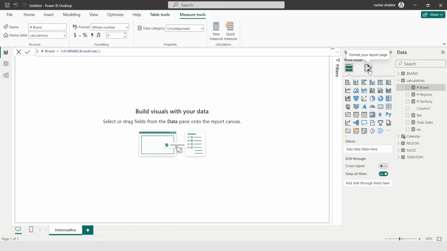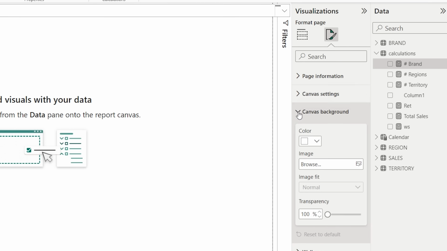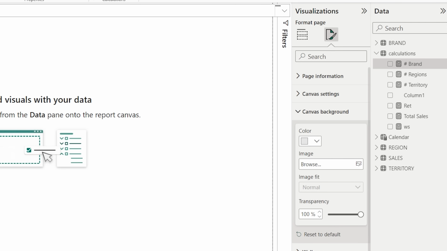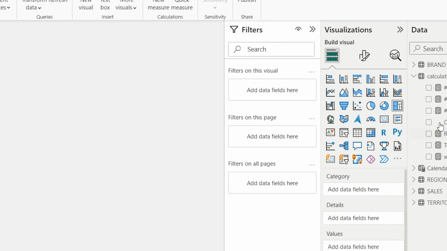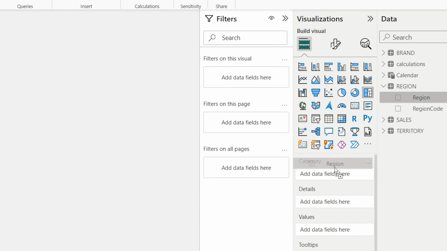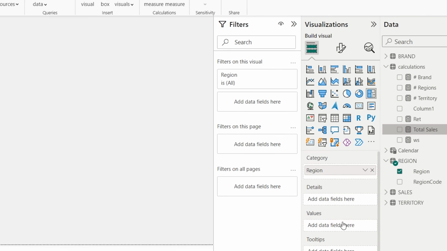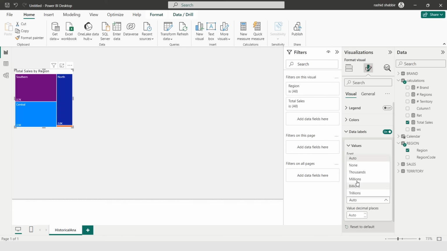First of all, I'm going to visit the format your report pane, and from here I will be visiting the canvas background. From here I will set it to white 10% darker, and opacity will be 50%. Now I will be entering my first chart, which will be a tree map chart. In category I will select region, and in values I will select total sales. Then I will visit this one. From here I will select data labels, and the units must be none, making them bold.